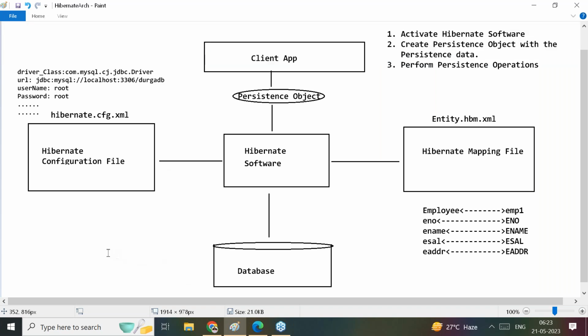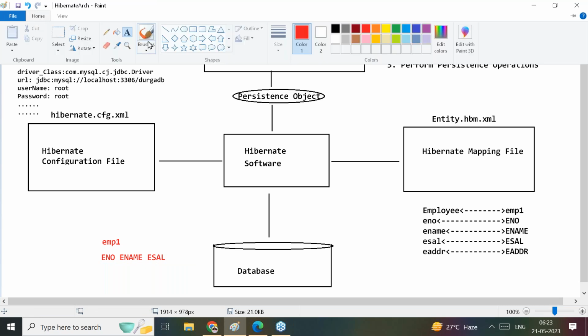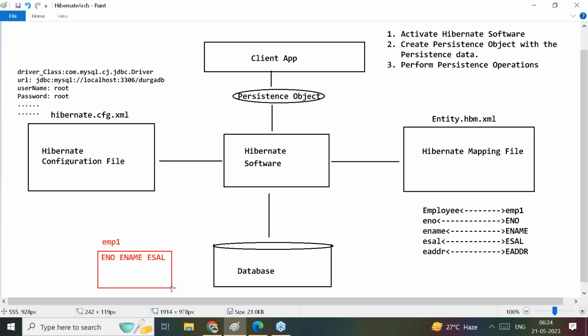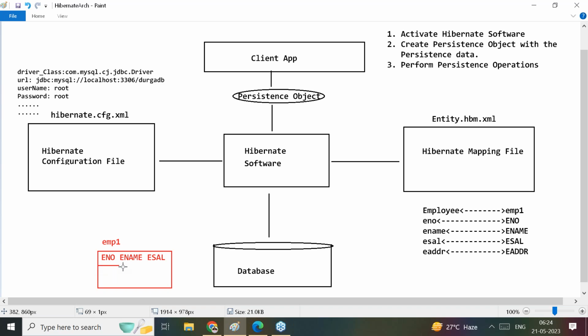For example, in the database I have a table. My table name is EMP1, for example. In EMP1, ENO, ename, ECell, three columns exist. Only three columns. Of course, EADR also exists here. I'm going to use up to these three columns. This is a table. In the database, this table exists.